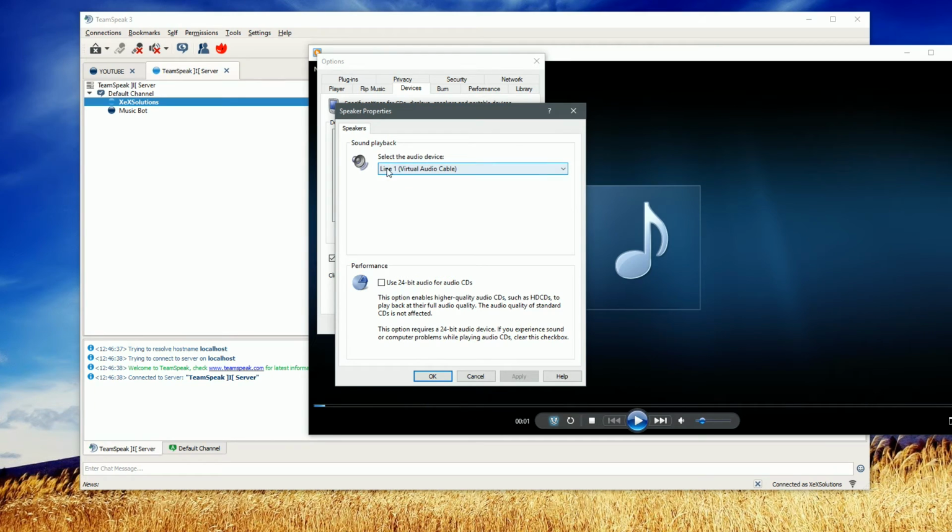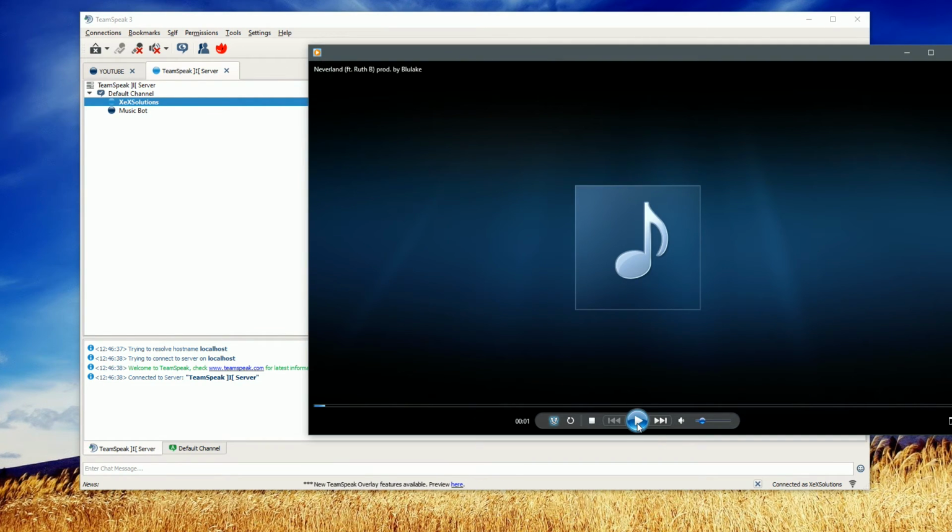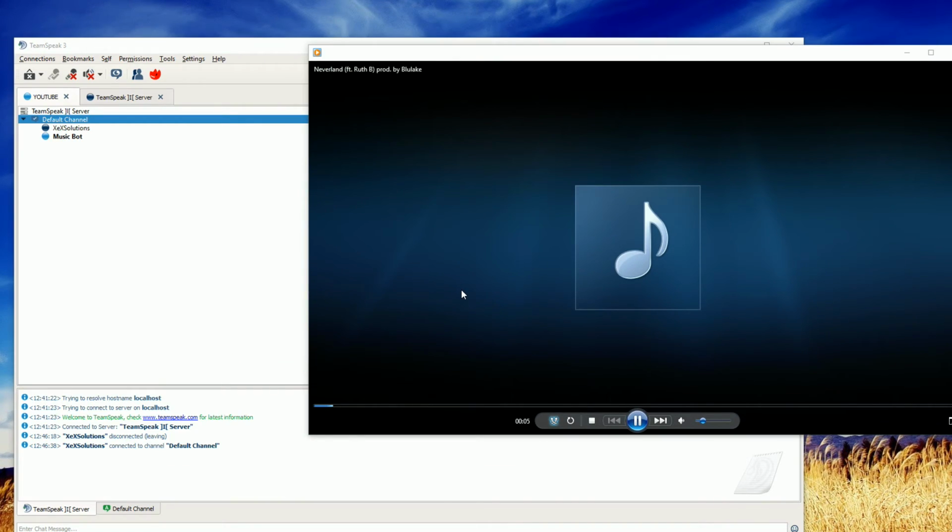Now obviously you want to change this to line 1 virtual audio cable once again, because we want everything going through line 1 so that it goes through the server and you don't hear it back twice, otherwise that would just be a nuisance. So make sure that the selected audio device is line 1, and make sure you click apply, OK again, and if we click play, as you can see, we have music in our Teamspeak server once again. So I'm going to turn this down a little bit. Perfectly fine. The audio quality is very good. Very easy to set up in Windows Media Player.